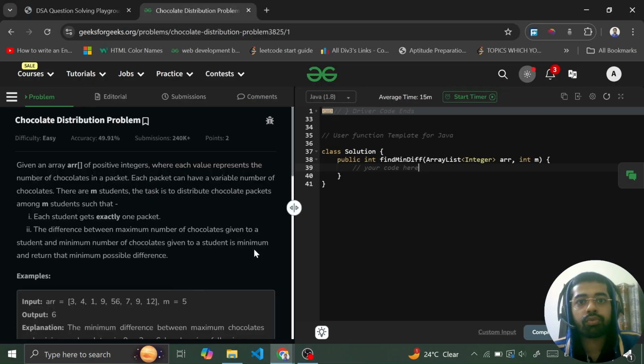Hello everyone, you are watching Code with Shubhajit, and today we will be solving one of the easy problems from Geeks for Geeks, which is the chocolate distribution problem. Okay, so let's try to solve this problem so that everyone gets chocolates properly.